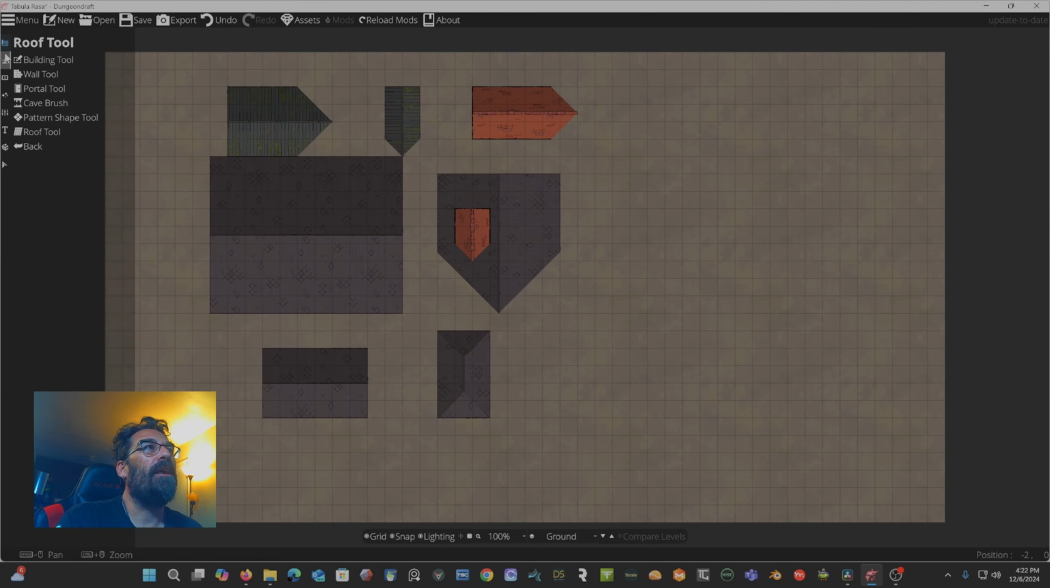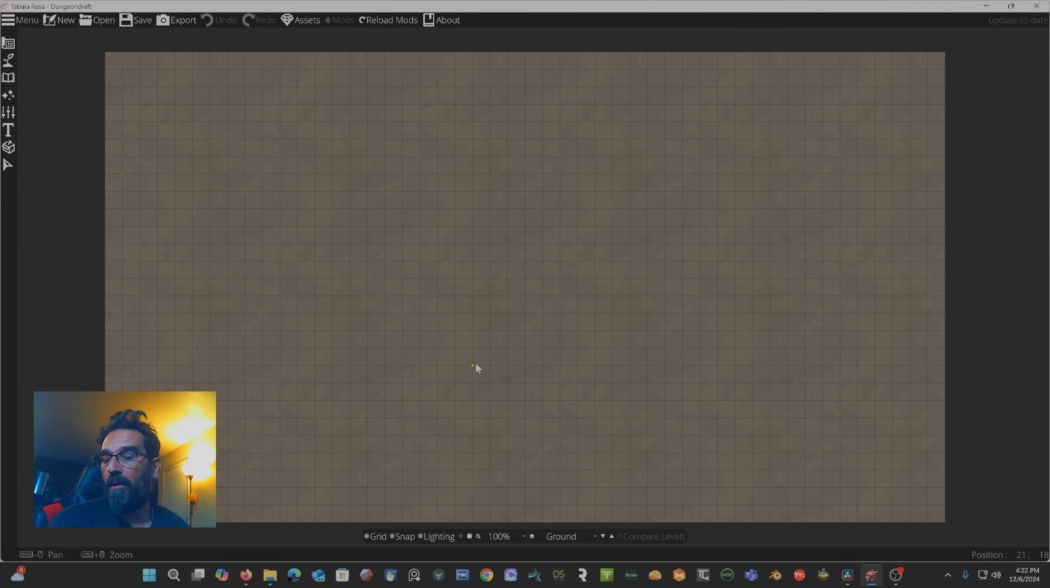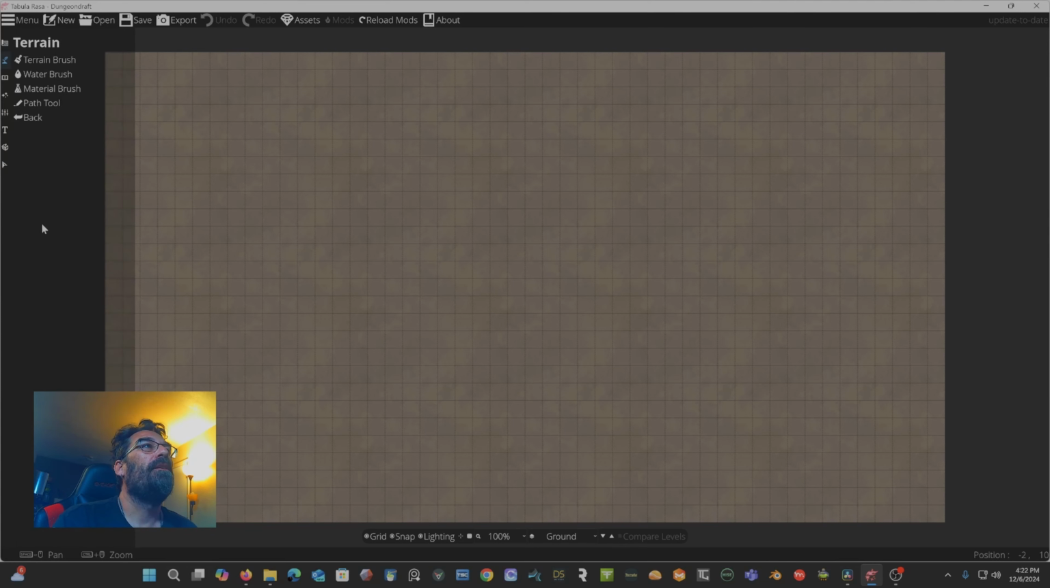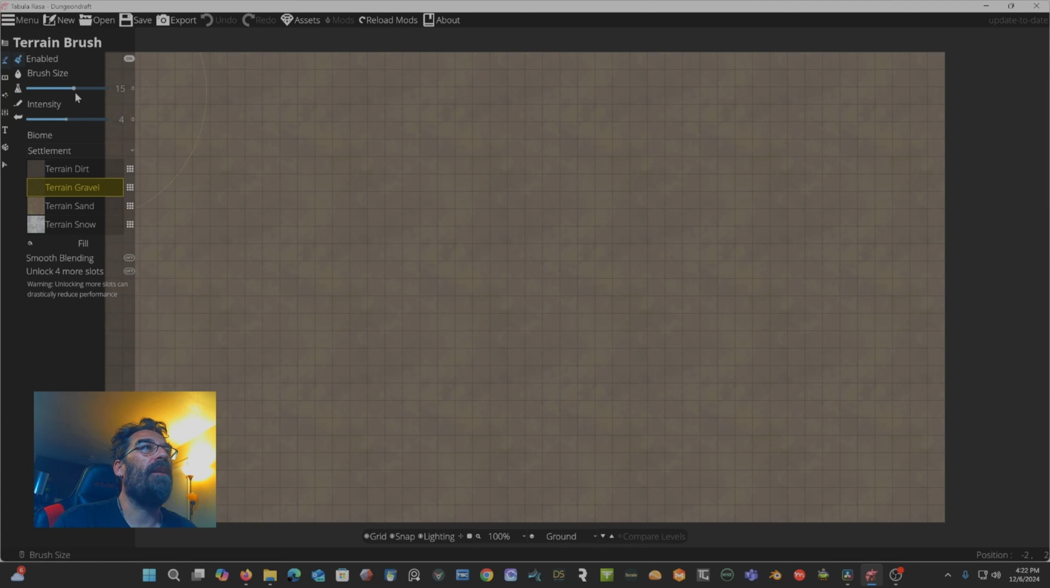We're going to go back here now down into the next one, and this is the terrain tool. Let's start a new document, and what we're doing in here. All right, and in here, this is going to be the terrain tab. And in here, first off, we have the terrain brush. When we click on it, we have these options. So it is enabled. This is our brush size that we can slide up and down. The intensity of it, the biome. So we can pick the biome here, meaning essentially the type of environment.